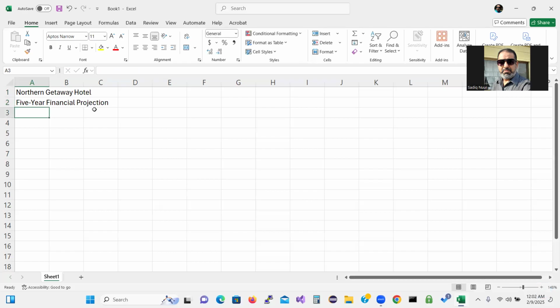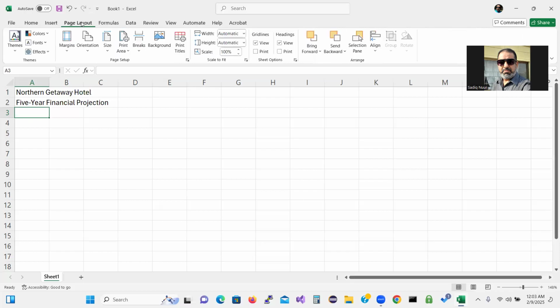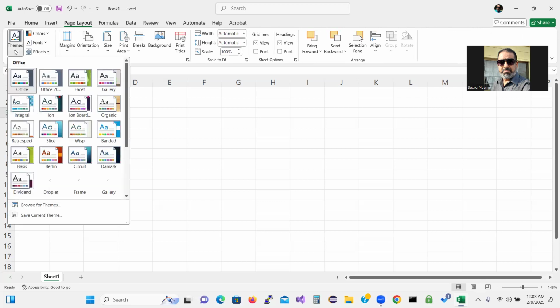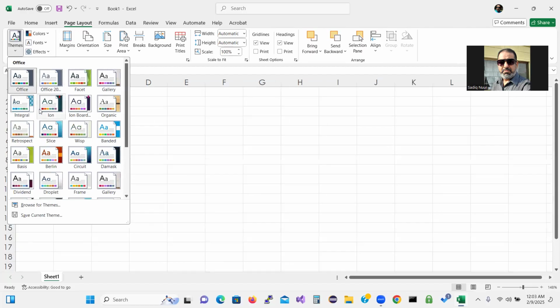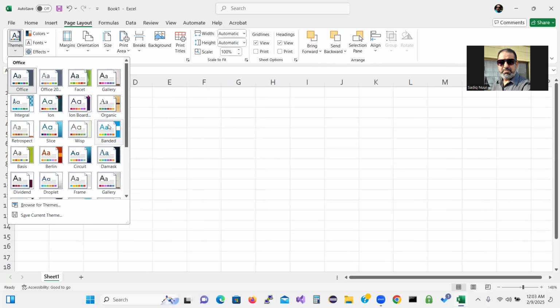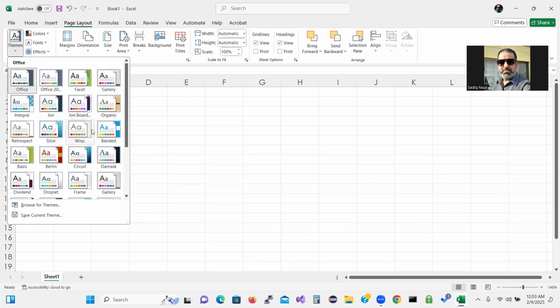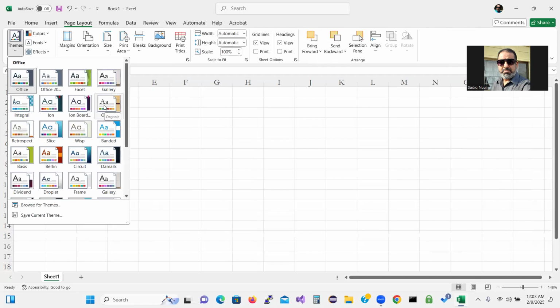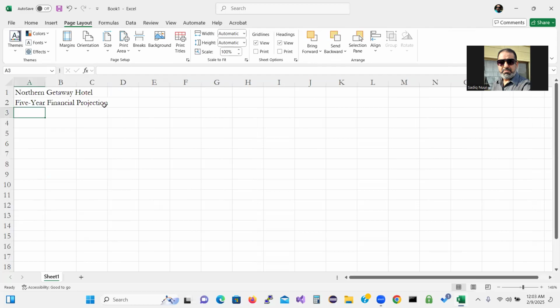Now we have to change the theme of our workbook. To do that, we have to go to Page Layout, and then go to the first group, Themes. Under Themes, we have to look for Organic. Organic. As you see, when I'm moving around, it changed, right? So we need Organic. So now you see the text font changes.